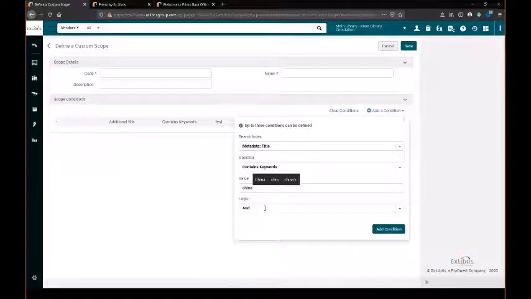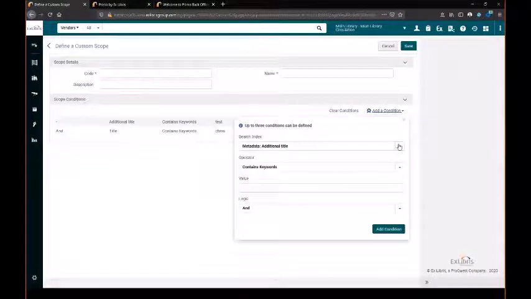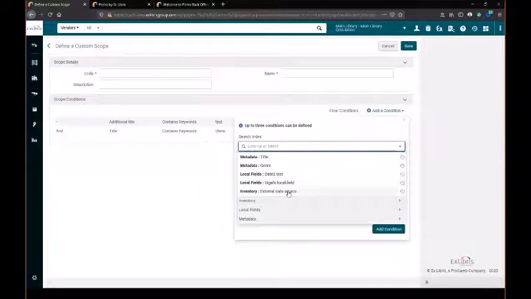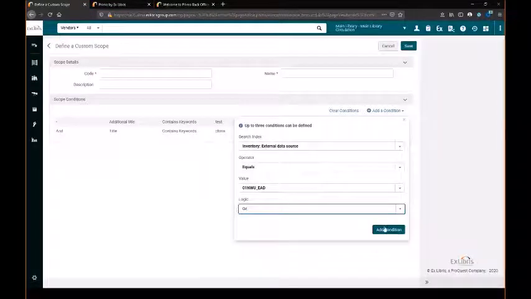between the conditions. It is important to point out that when configuring 3 conditions for a scope, precedence is given to the AND operator over the OR operator. Let's demonstrate this. We have condition 1 and condition 2, or condition 3.